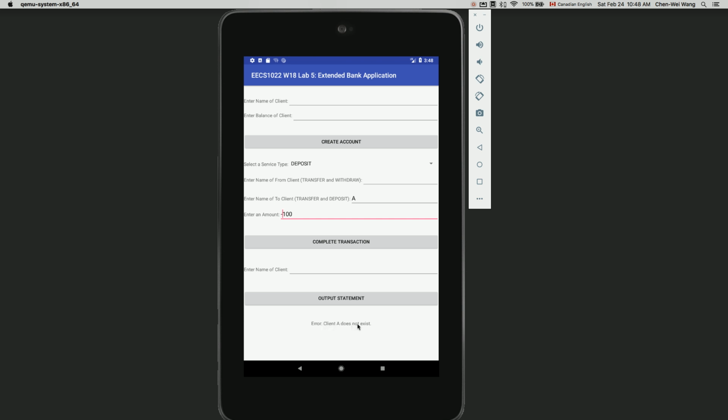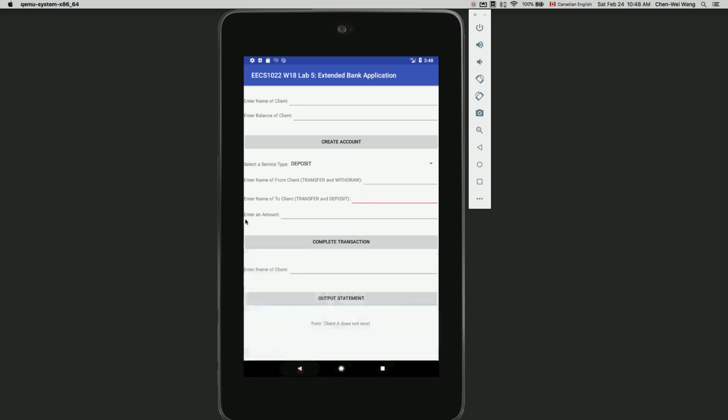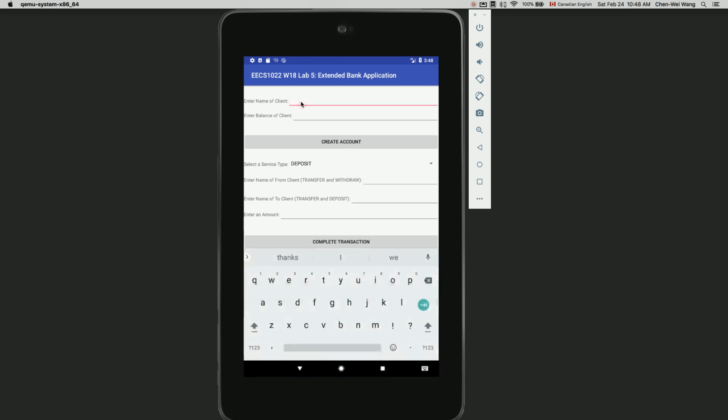Okay, so now when we say complete transaction, it's still gonna say client A does not exist. Okay, so now let's try to add some accounts into our bank so we can see other more interesting operations. Let me just leave this empty to avoid confusion. Okay. Let's now go to create account over here. Let's say we want to create an account for a client with name A. And then we will put some amount over here.